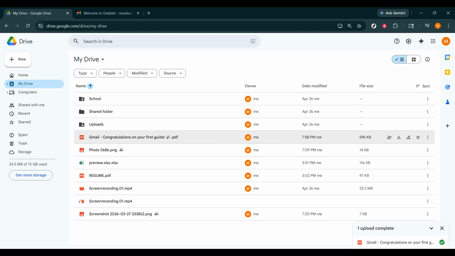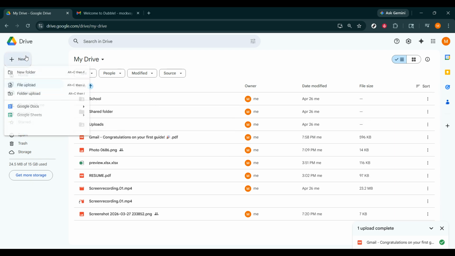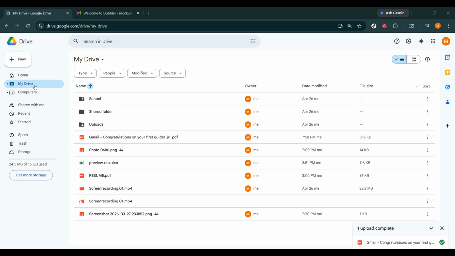Inside Google Drive, click the New button in the top left corner. This is where you can create folders, upload files, and add new items to your drive. From the menu that appears, click File Upload. Now browse your computer and choose the PDF file you just downloaded from Gmail. Once you select it, click Open.